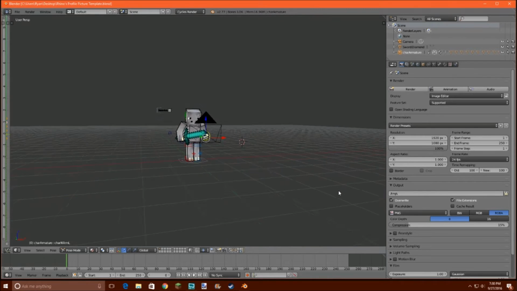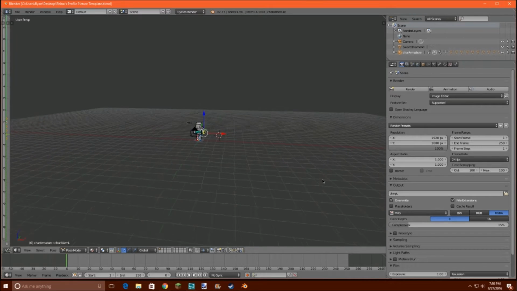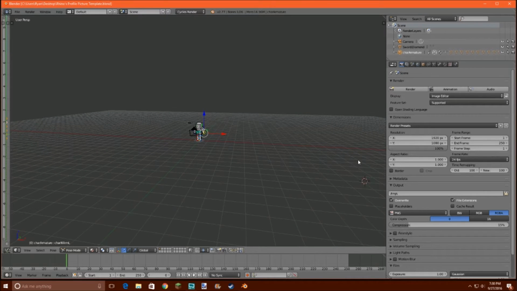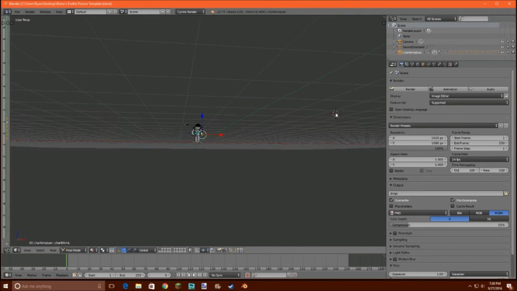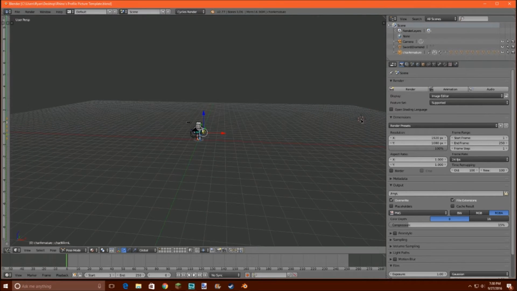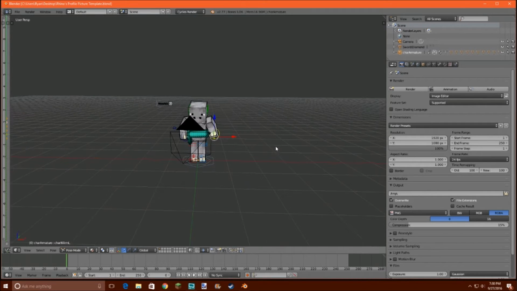So when you first download just the Timmy's Minecraft rig, the camera will be all the way over here, and it's really weird when you render it, because the camera is what determines the pose of when you render it.